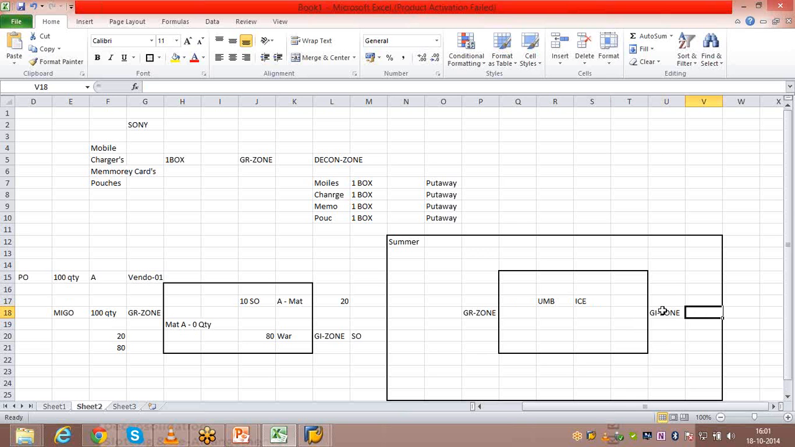If the picker wants to pick the umbrellas from this zone, he needs to walk a lot of time to pick the item from the pick zone, which is very far from the GI zone. So to reduce the time, the supervisor advised that we need to store the umbrellas very near to the GI zone.